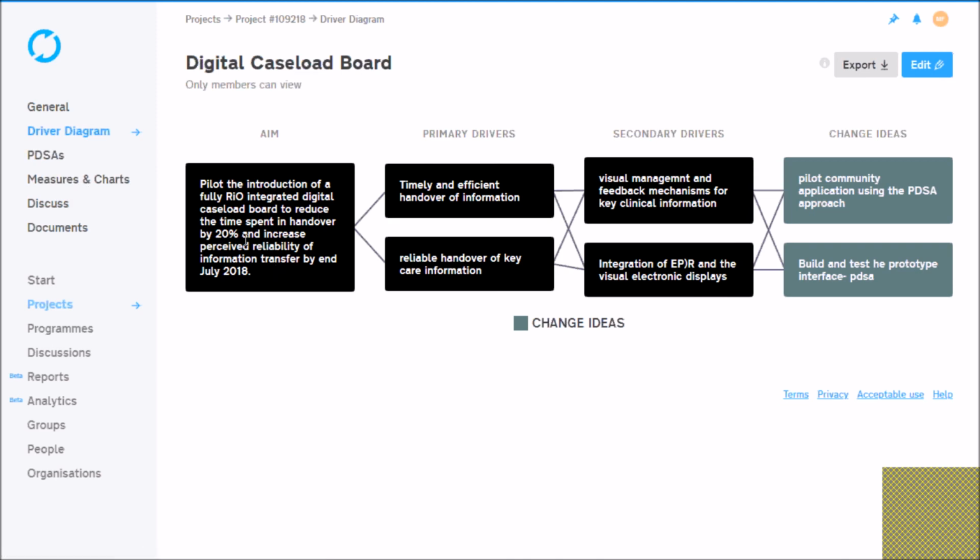So in the next installment, we'll look at setting up PDSA ramps and some measures. So we'll probably be looking at time in handover if we're going to use this project.